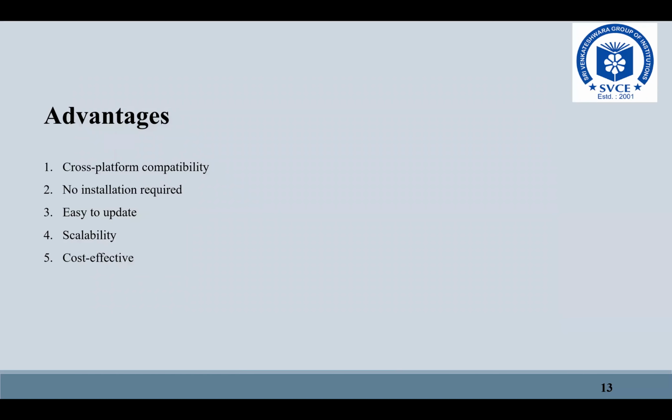The advantages of the web application and the whole project was cross-platform compatibility. Web applications can be accessed on any device with an internet connection, regardless of the operating system or hardware. The second advantage is that no installation is required. There is no need to install anything on the user's device, which makes it easily accessible.